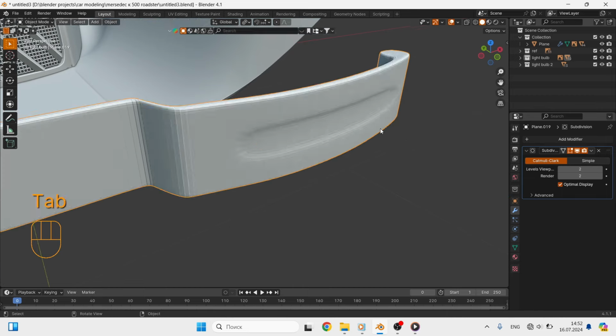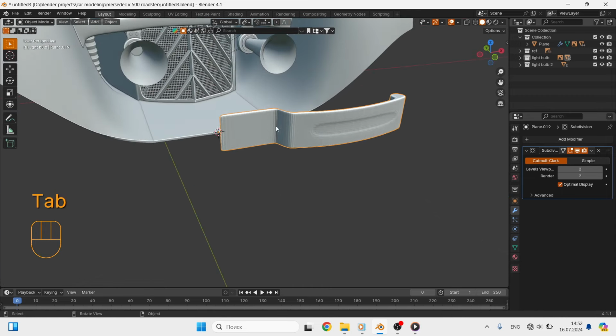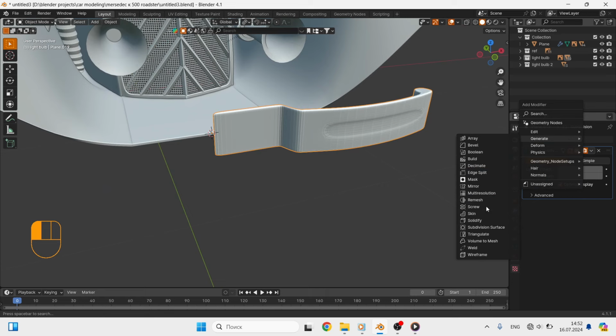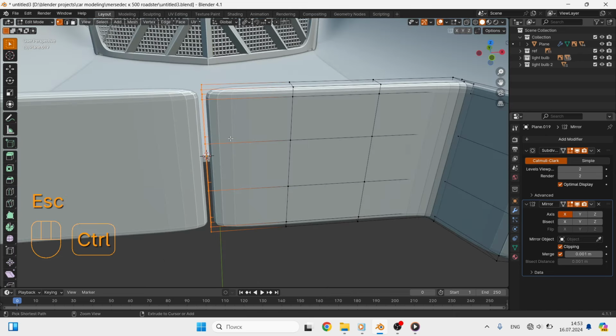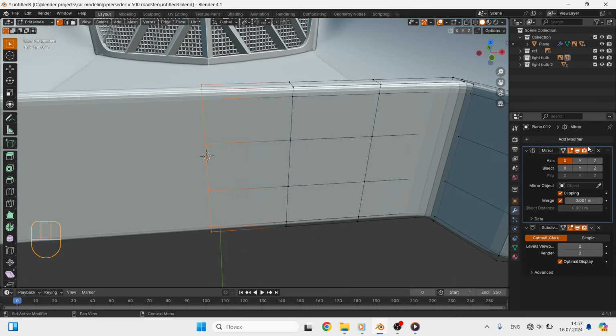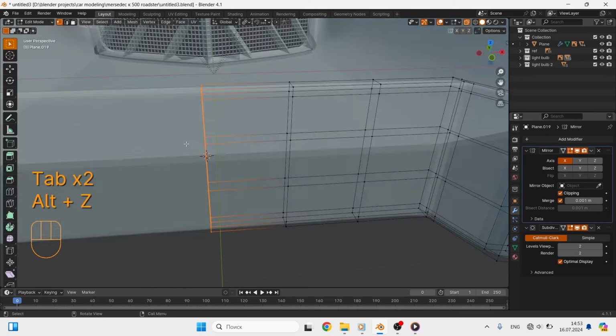The bumper is ready to apply the mirror modifier, but do not forget to put a tick opposite the clipping. This is so that the vertices are connected at the point x equals 0. In order for the mirror modifier to work correctly, it must be before the subdivision.